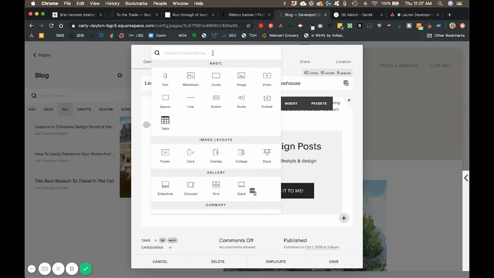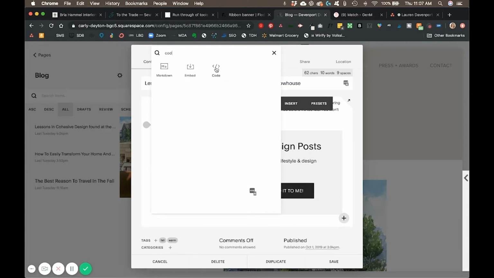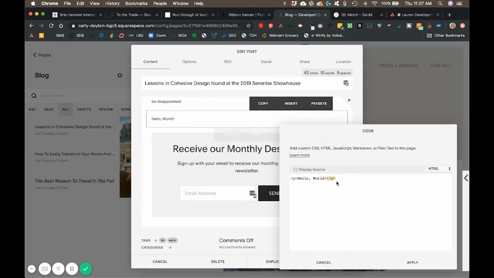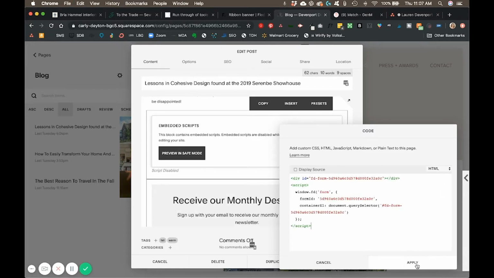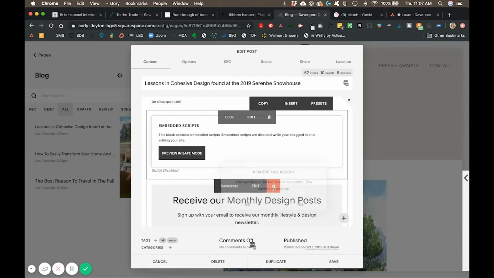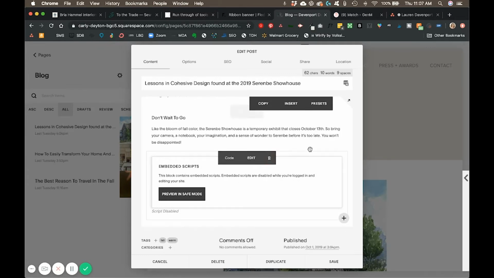So you're going to want to find a code block. There's a few different ways to use code on Squarespace, but for this particular instance, we want to use a code block. And we're going to paste in that code. And I'm actually going to take out the other newsletter one. It's kind of satisfying.